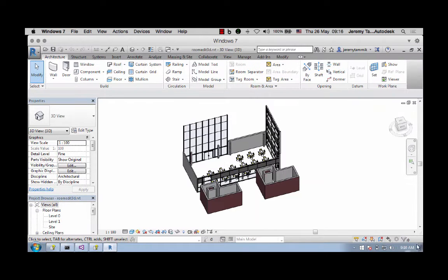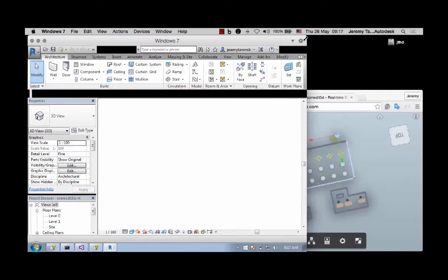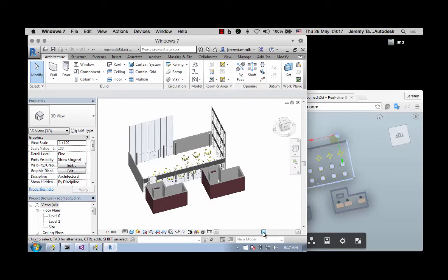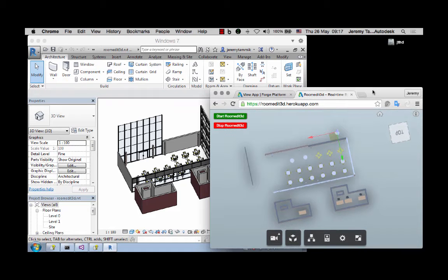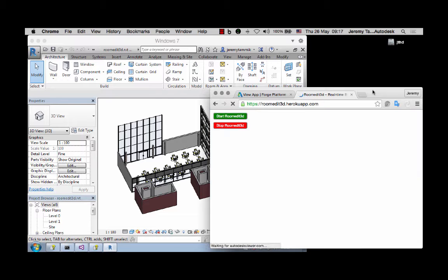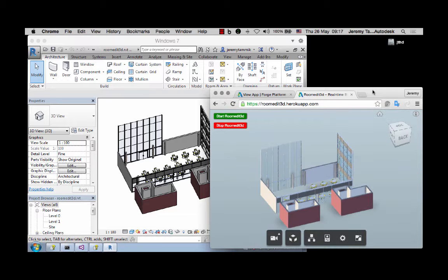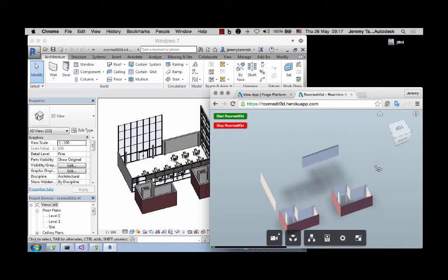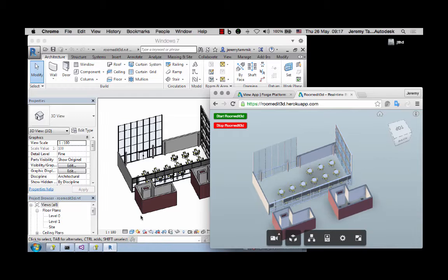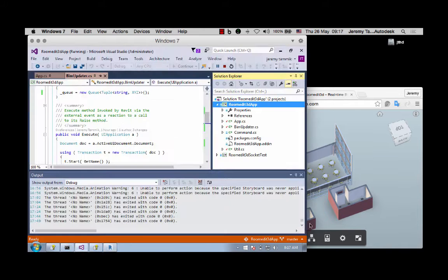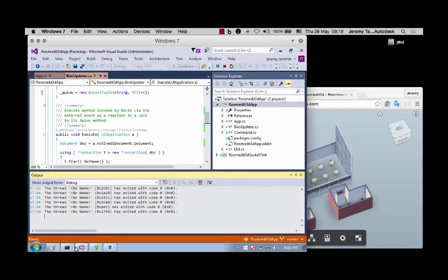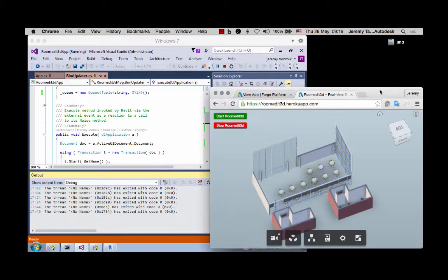I'll make that full screen and make my window a bit smaller so that we can look at the viewer and the Revit model at the same time. I have my room editor viewer running in Heroku. I'll reload this model from scratch so that the two representations are in the same state. So you can see here the same situation. Let's also show the Visual Studio debug console at the bottom of the windows so that we can see the messages that are displayed by the .NET client.